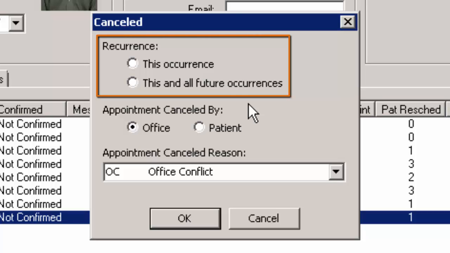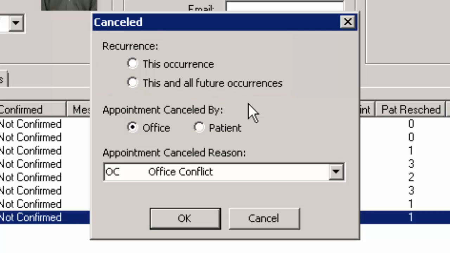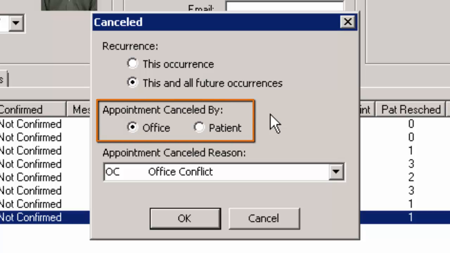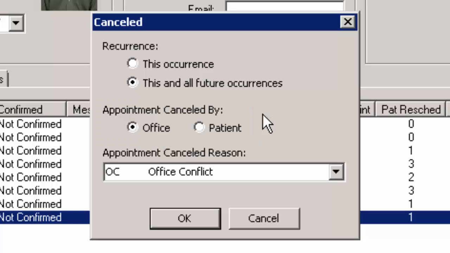The Recurrence option will only be active when you are canceling an appointment that is part of a recurrent appointment group and determines whether you want to cancel only the occurrence highlighted or the occurrence highlighted as well as all future occurrences. The Appointment Canceled By option determines who is canceling the appointment, the office, or the patient.